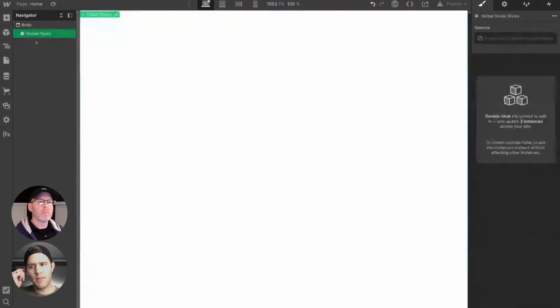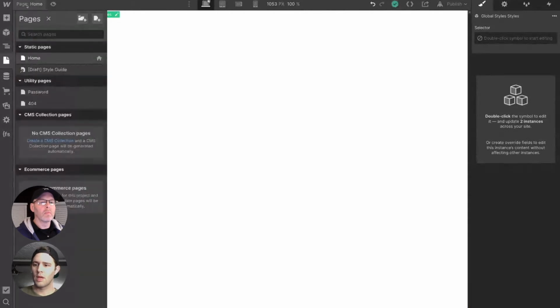All right, so if you go up to the pages on the tabs where you switch between pages, where it says page home. Right now you'll notice there are two pages on here. This is the home page where we'll build the website, and then there's the style guide. So if you want to click to the style guide.